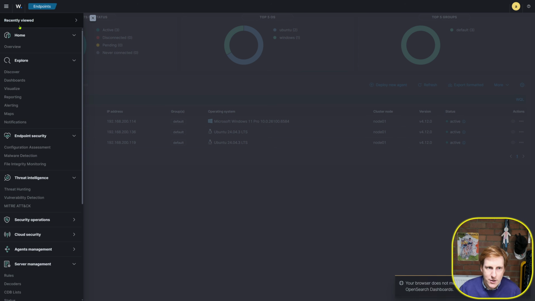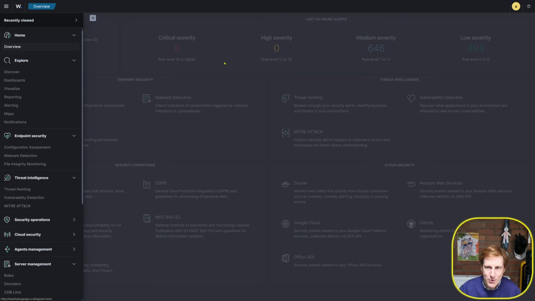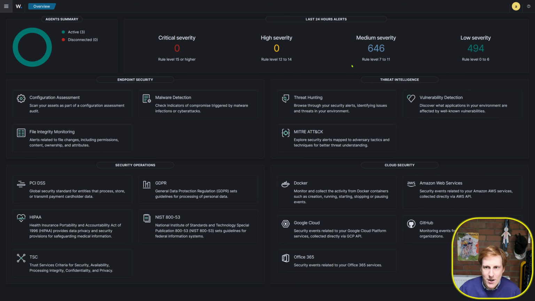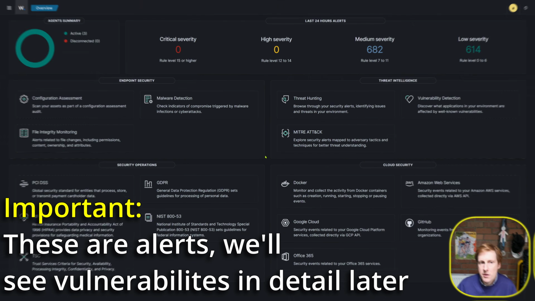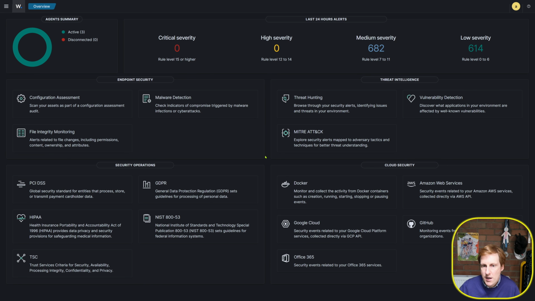Now, if we head back to the dashboard and the summary, let's see what's going on. So now we've got 646 mediums and 494 lows, but again, thankfully, no criticals or high severities with the default configuration. So with these agents deployed, let's take this now as our first glimpse into what Wazuh can provide for us through the dashboard. We'll then get on to deploying and doing some actions, and hopefully we'll get to catch those and do some reporting later on.